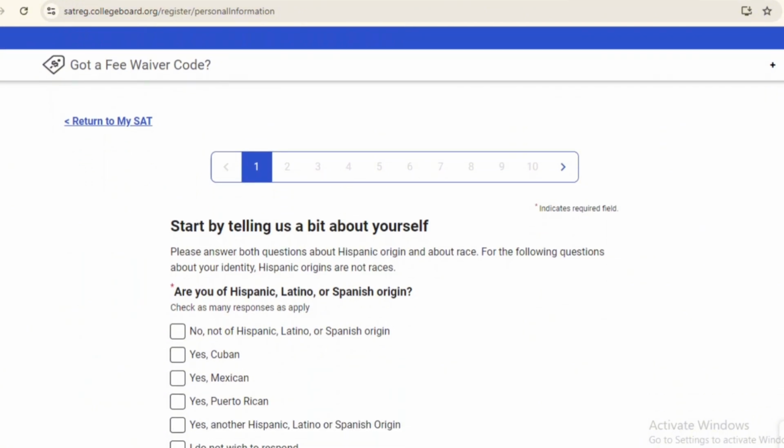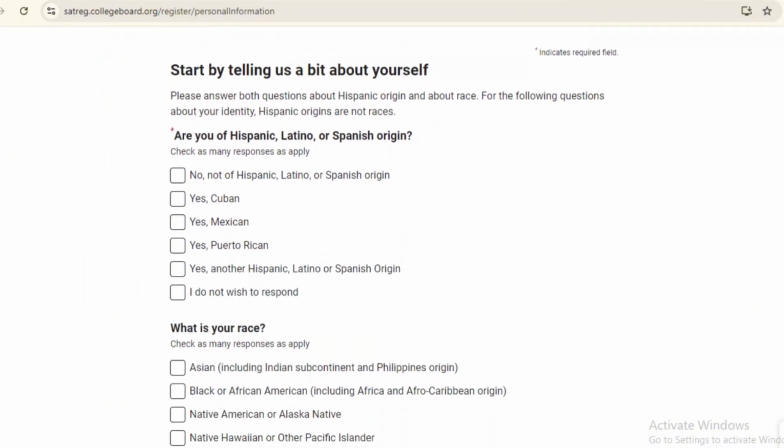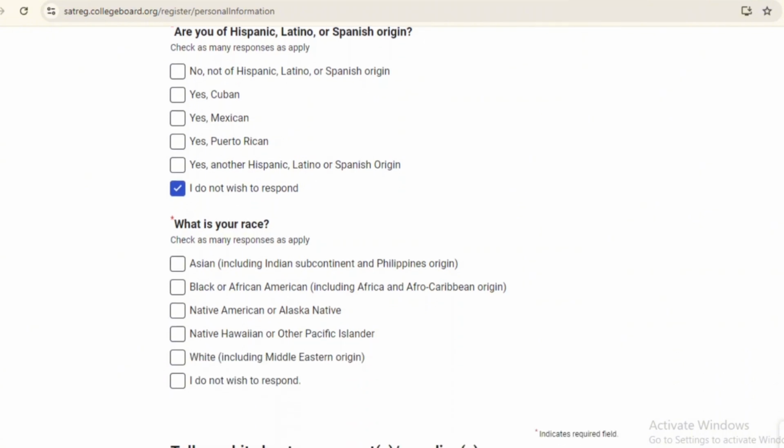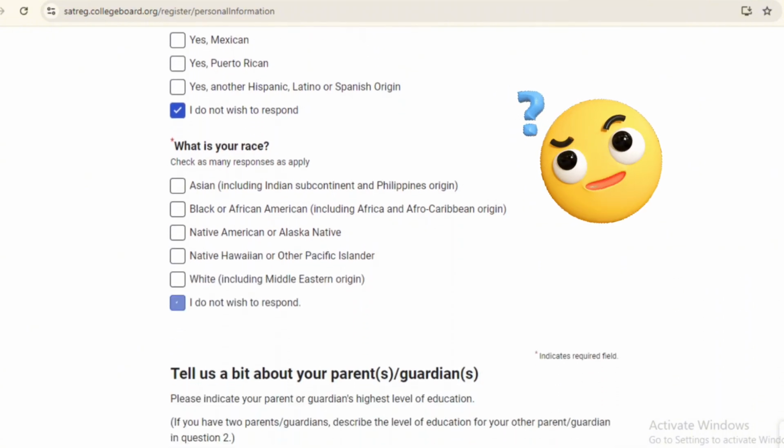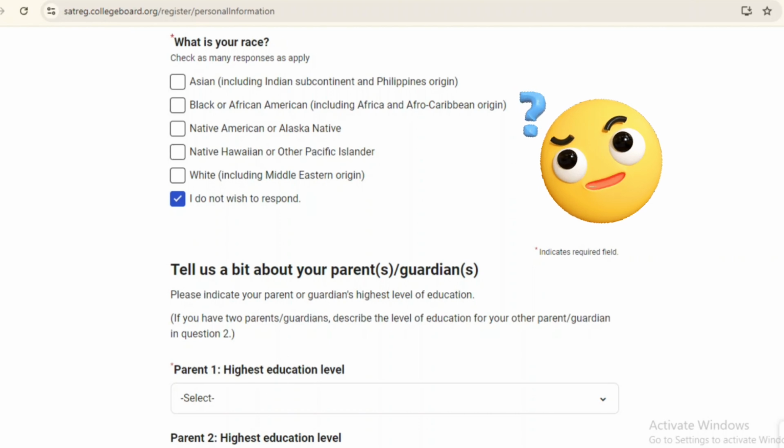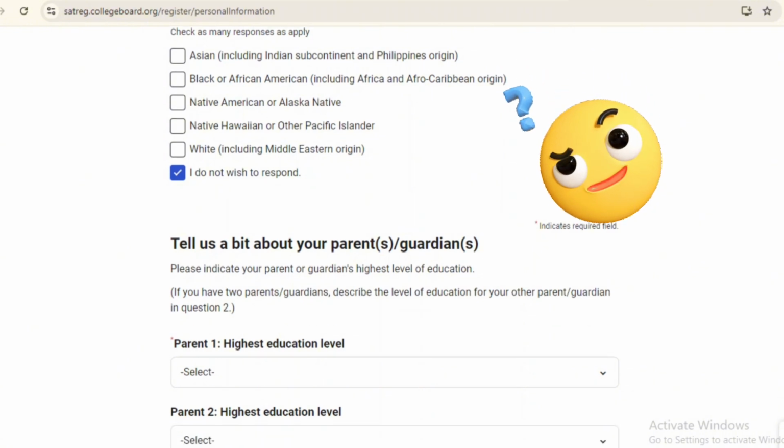Start by telling us a bit about yourself. They are asking if you're of Hispanic, Latino, or Spanish origin. Just click on I do not wish to respond. What is your race? I do not wish to respond. If you do not want to respond to those, you can say I do not wish to respond. But if you want to tell them, you can tell them where you are from. You can say you are black or African American, including African and Afro-Caribbean origin. If I were you and I really wanted to respond, I would just pick black or African American. But I am not interested in those.